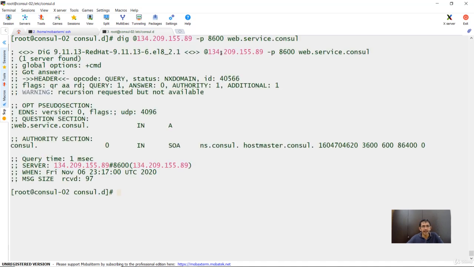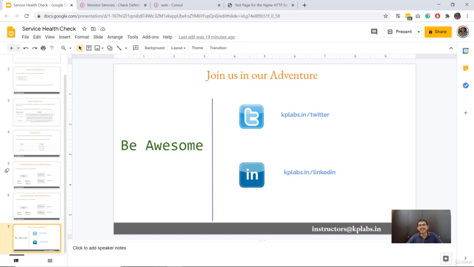When you do a dig again, here you see that no IP address is returned over here, primarily because the server where this service was hosted is failing the script checks. Great. So I hope at a high level overview you understood the basics of service level health checks in Consul.